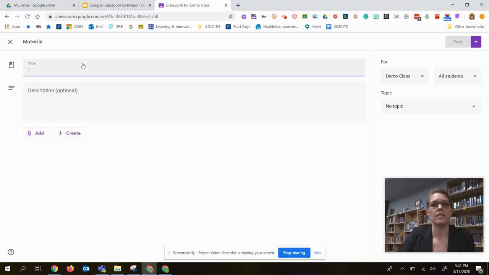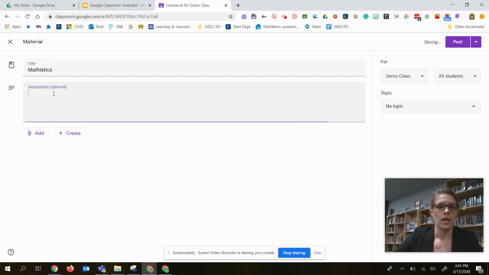It is not something that they need to hand back to you. So it could be something like a website, it could be a formula sheet, it could be a rubric, it could be a course syllabus. So any of those will apply. And so I will say that this is a website that my students need to have access to, and it might be Mathletics. And I can add a description.